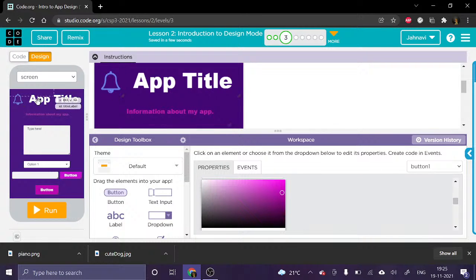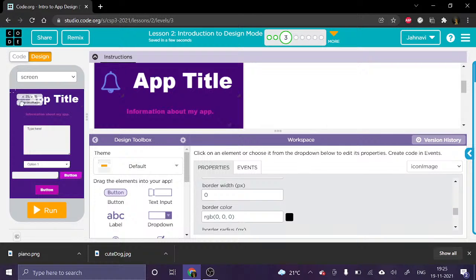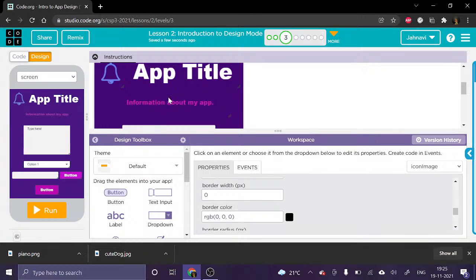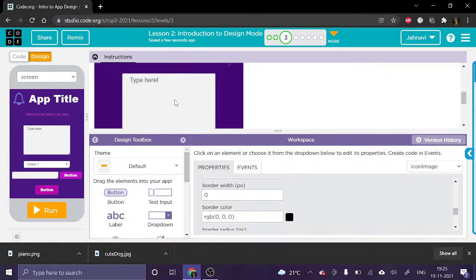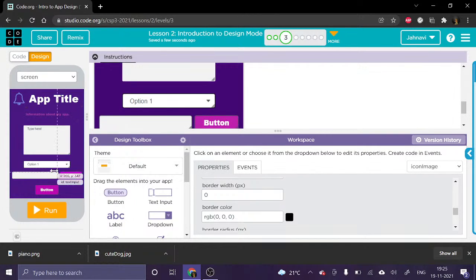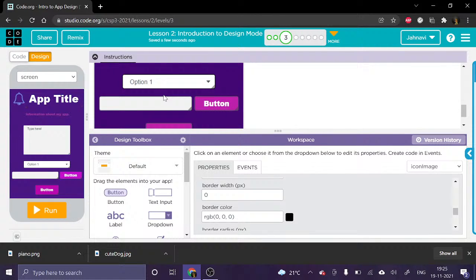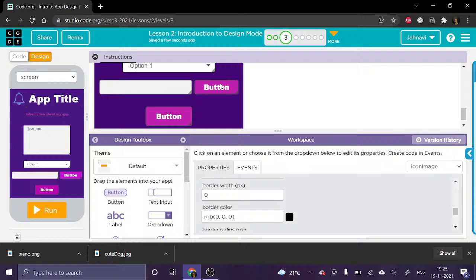So this matches exactly: the app title color white, the bell over here blue. This is a bit big here. When you press it, you can drag it and make it big. So yeah, the information about my app is also pinkish purple. The type here box is like that. They didn't ask us to change, and the option one and these two are same. The buttons, we changed it to purple.